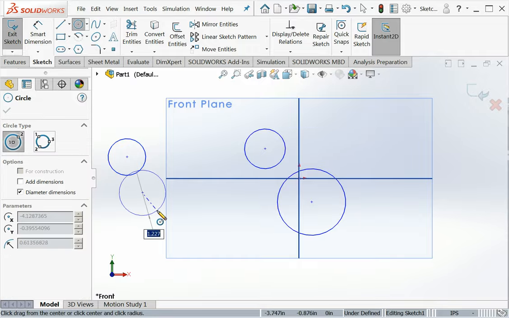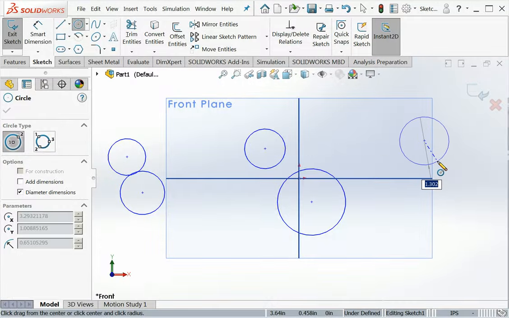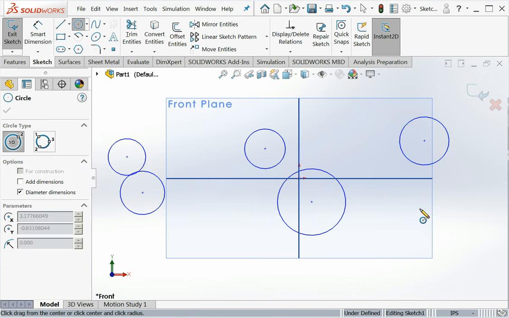So all I'm doing is I'm clicking on the center and then pulling out to some diameter. Now you see those horizontal lines that are appearing? When Solidworks does that, it's saying it's going to create a relation, or it's going to tie the vertical dimensions together. So if you don't want to have some relationship automatically created, just move off a little bit so that the dotted line is not created.